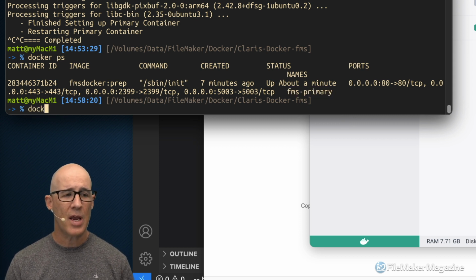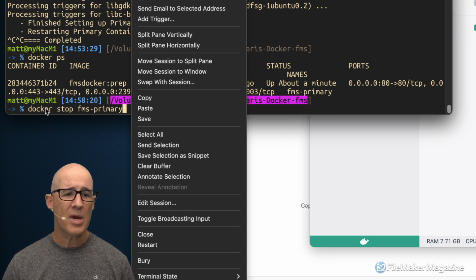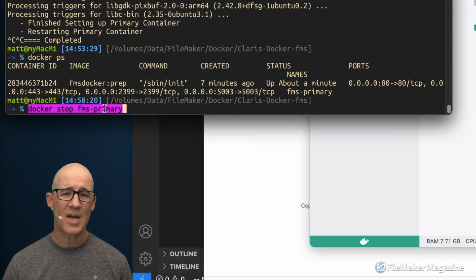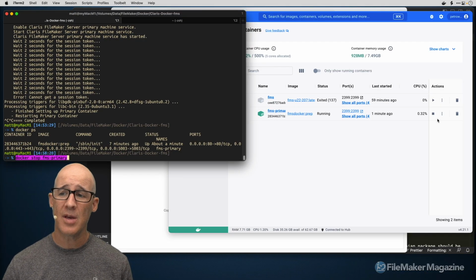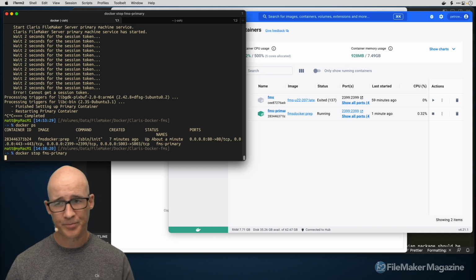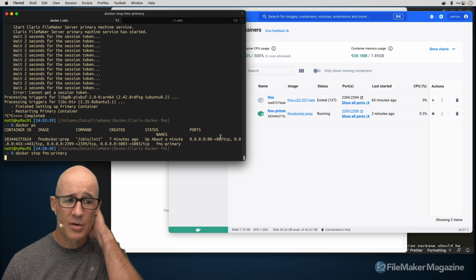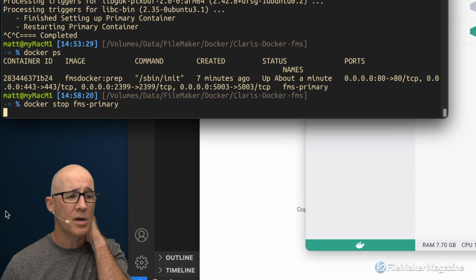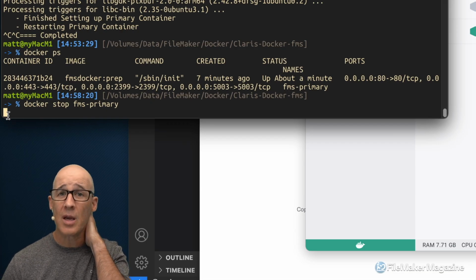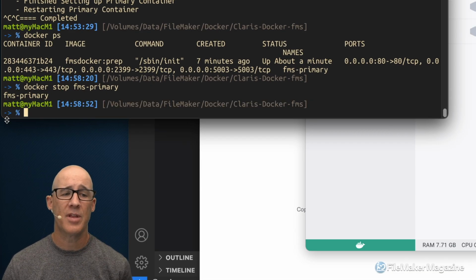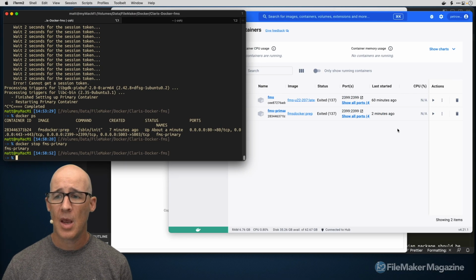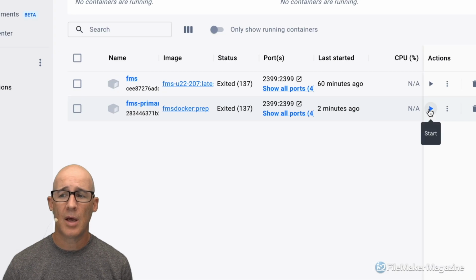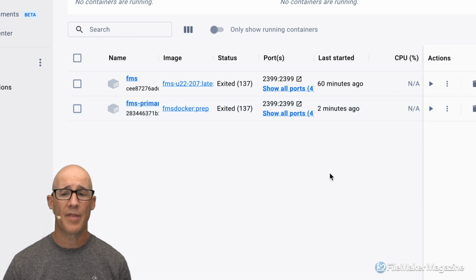So if we do a docker stop FMS primary, that command right there is simply going to stop, or be the exact same thing as me clicking this button right here. So we'll go ahead and stop that. And what we'll see is you'll get a pause right here in the command line where it's just waiting to run the shutdown scripts, everything that needs to do. It just shut down. And we can see over here, the formerly stop icon is now the run icon, where we'll be able to run that again.